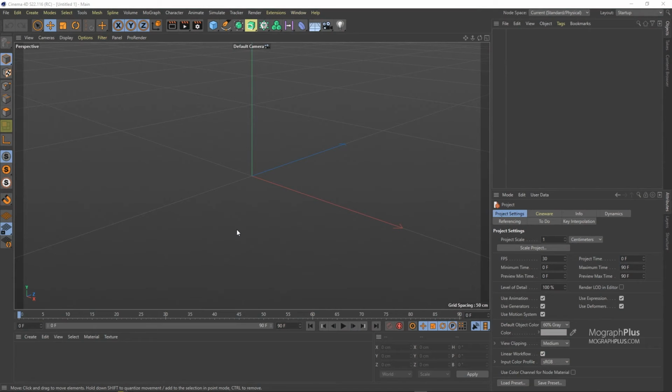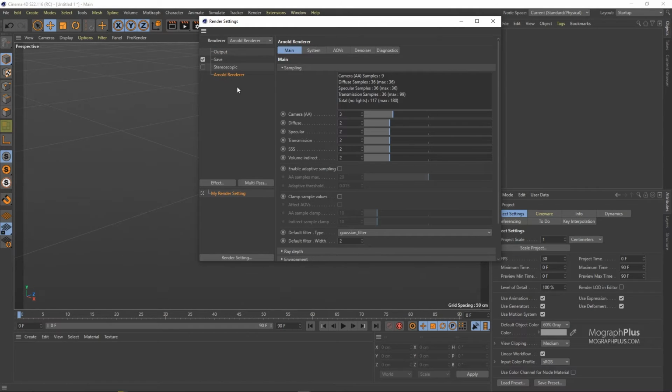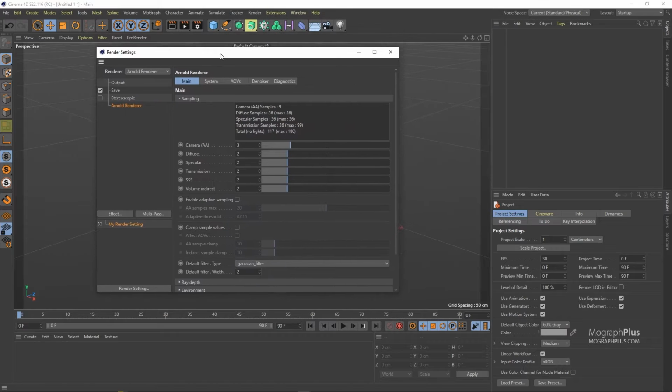In this video, we learn how to set Arnold as our render engine, and we find out where all the related Arnold for Cinema 4D, or C4DtoA, options are within Cinema 4D. First off, in order to set Arnold as your render engine, you need to go to your render settings, and here, using this drop-down, choose Arnold to be your render engine. Now, if you click on Arnold Render, you can see all the render settings that Arnold provides.